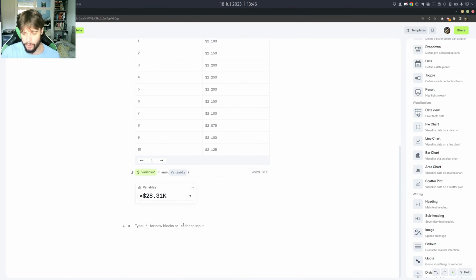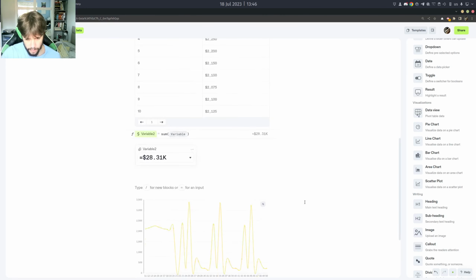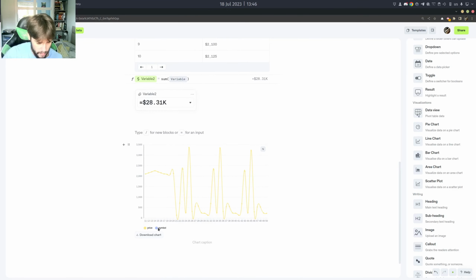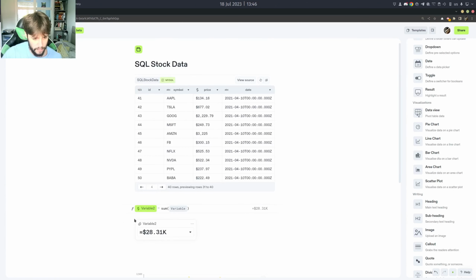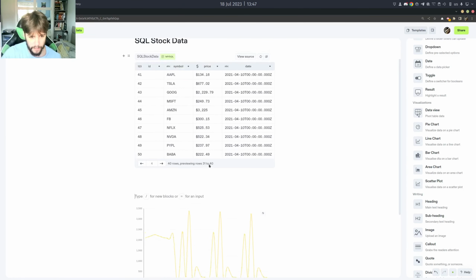Let's do something a bit more interesting and let's add a graph to our data. Let's add a line chart and let's bring that over to SQL stock data. Now you can see that's all a little bit messy because SQL stock data has all of them, doesn't it? So I'm going to delete this filtered one for now. I'm going to show you some of the SQL capabilities that we have.